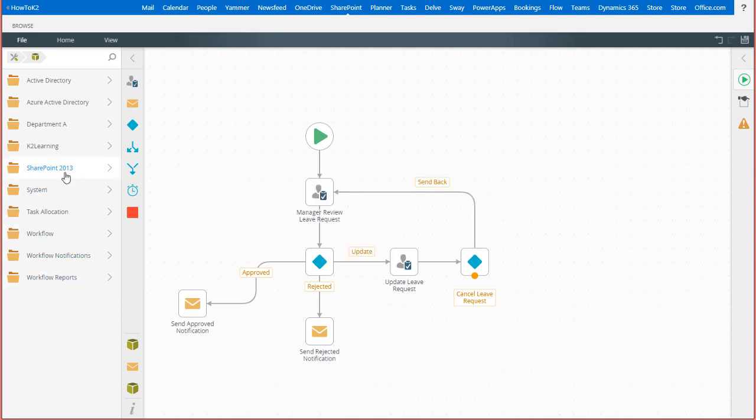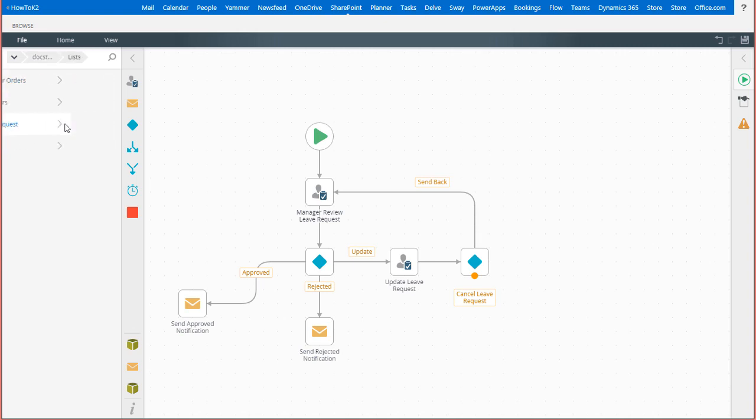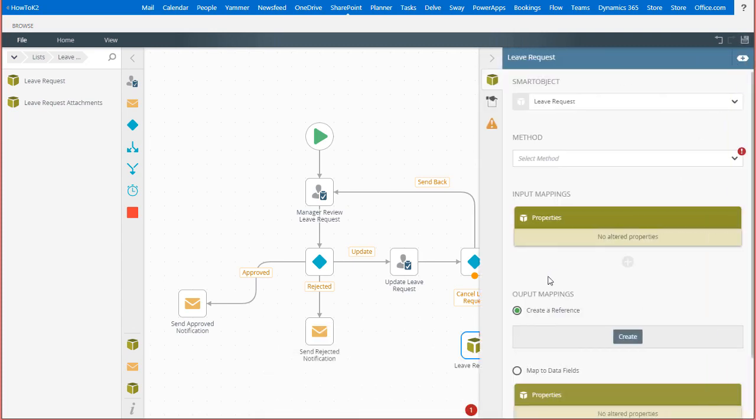I'm going to go down into the SharePoint 2013 group, locate my leave request list SmartObject, and drag it over to the canvas just below the cancel leave request decision here in the lower right. The exclamation point icon signifies that we still need to configure this method call, so I'll expand the configuration panel from the upper right config panel button.